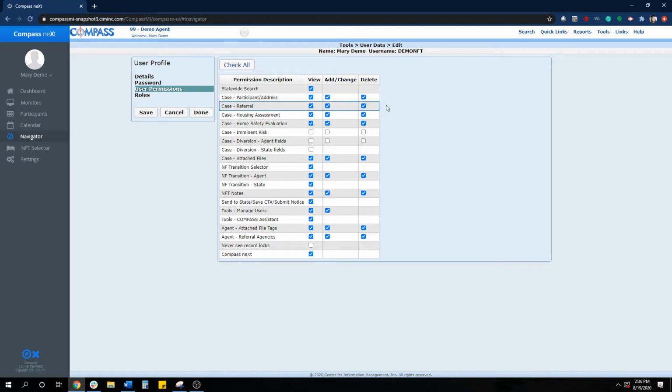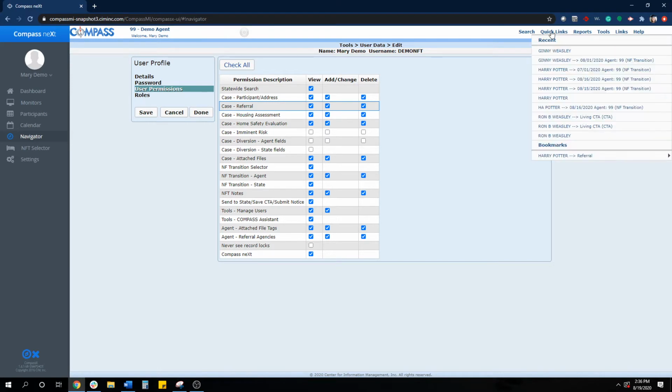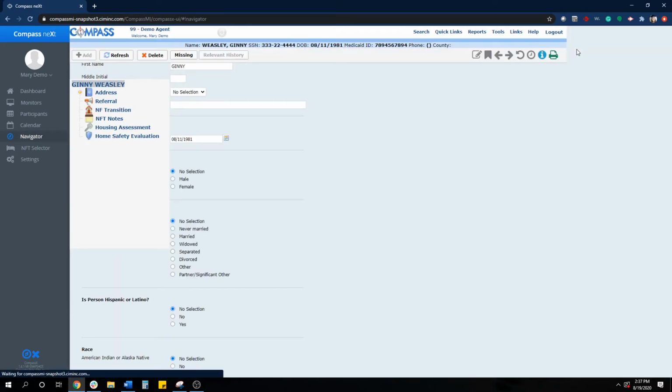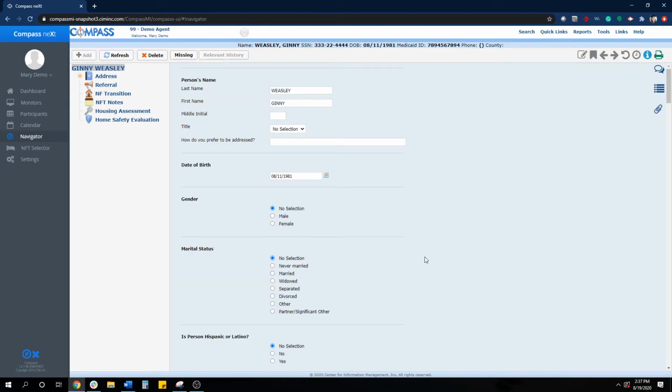So let's go back to the case file and go through adding a new referral record. So I'm going to use a quick link and go back to Jenny Weasley. Takes a minute to load. Our demo site's a little bit slow. Sorry about that. Okay. So now I'm going to click on my referral node right here, which I can see because I had the appropriate permissions.